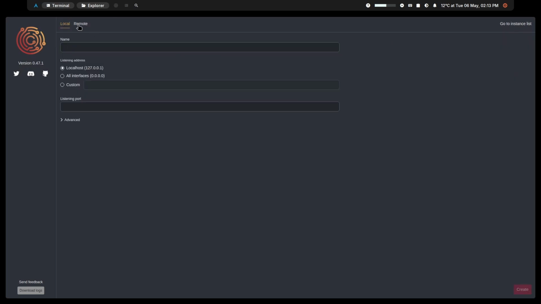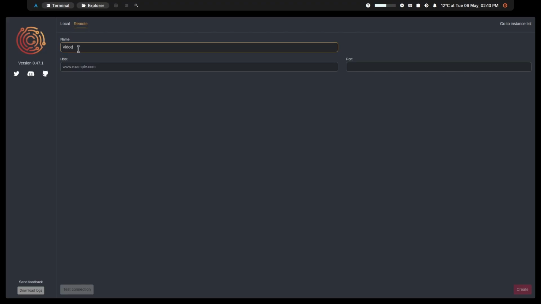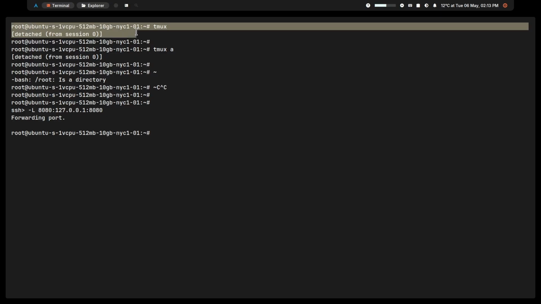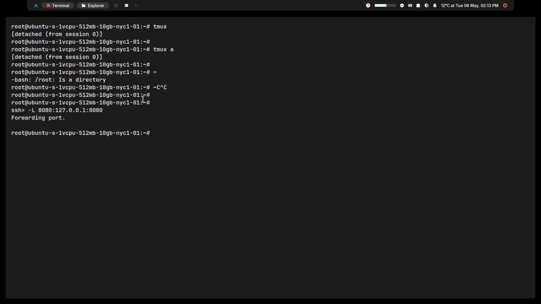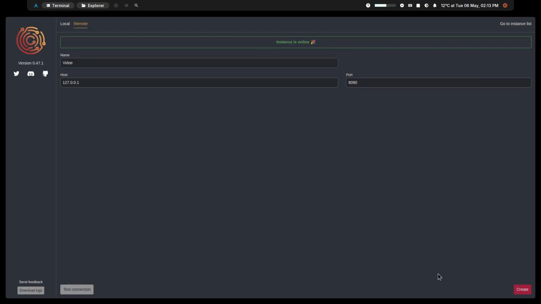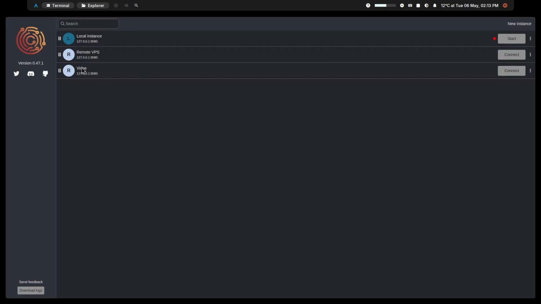Create new instance, and then remote instance. I will call it video. Then host will be 127.0.0.1, and then the port is going to be 8080 because we have port forwarded the 8080 port to our local machine. So basically, what this means is that port 8080 from our server is now forwarded to our machine, and we can access the port 8080 on the server from our local machine, if that makes sense. So if I click on test connection, you will see that the instance is now online, and I can just create the instance. I actually mistyped video, it's not a problem.